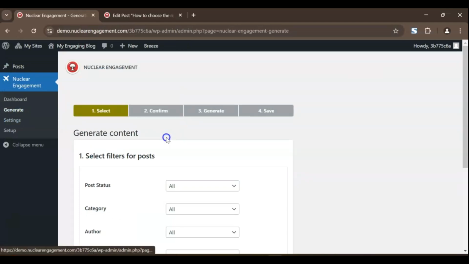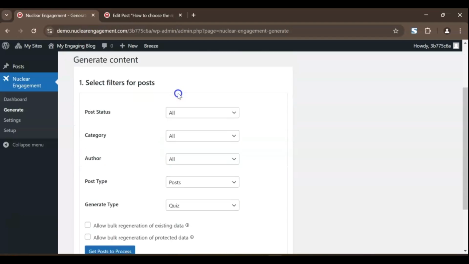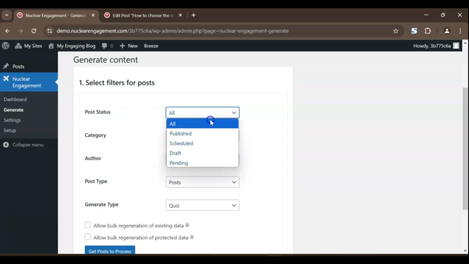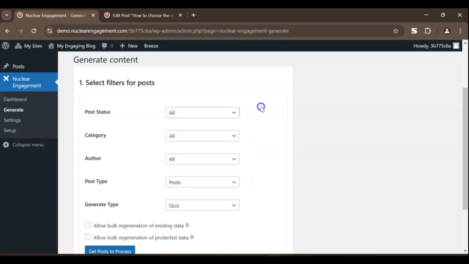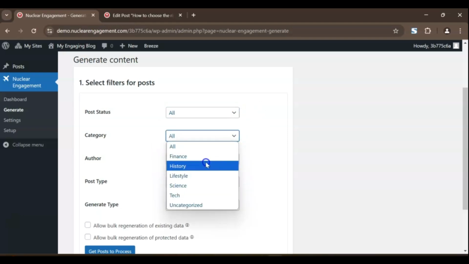In this section, you'll find a wide range of customizable filters designed to help you fine-tune your content. You can filter by post status, giving you the flexibility to choose between published, scheduled, draft, or pending posts. This makes it easy to focus on content at any stage of the publishing process.